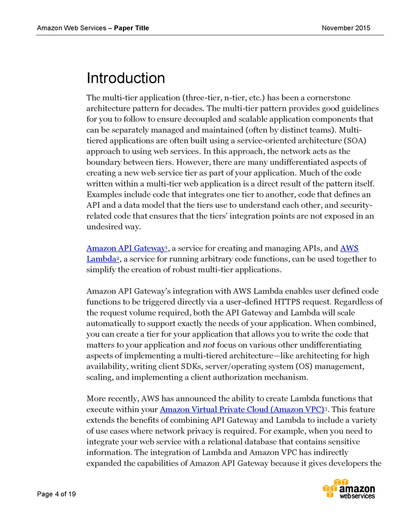Amazon API Gateway, a service for creating and managing APIs, and AWS Lambda, a service for running arbitrary code functions, can be used together to simplify the creation of robust multi-tier applications. Amazon API Gateway's integration with AWS Lambda enables user-defined code functions to be triggered directly via a user-defined HTTPS request. Regardless of the request volume required, both the API Gateway and Lambda will scale automatically to support exactly the needs of your application. When combined, you can create a tier for your application that allows you to write the code that matters to your application and not focus on various other undifferentiating aspects of implementing a multi-tiered architecture, like architecting for high availability, writing client SDKs, server/operating system, OS, management, scaling, and implementing a client authorization mechanism.